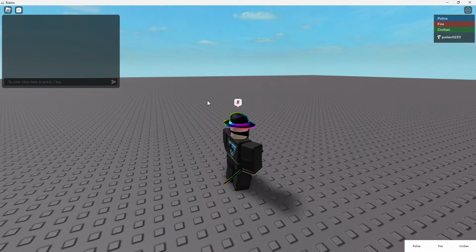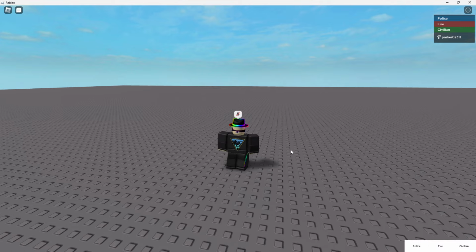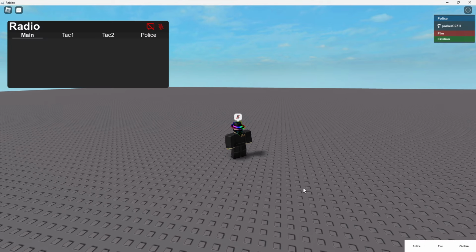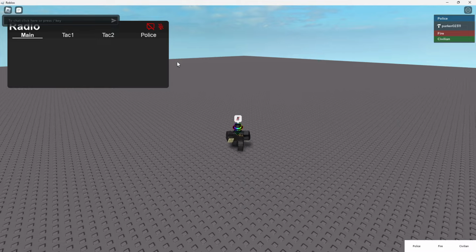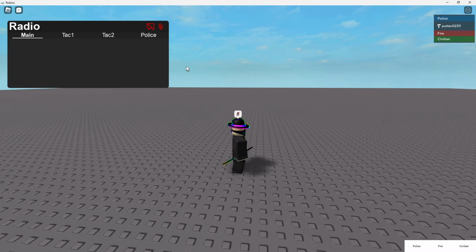Once we're in game here, first off, we have our working audio chat. And then we can go ahead and click on our police team. This is my team changer. And you can see we get our radio. Now, the size is pretty large by default. I may change this in the future.